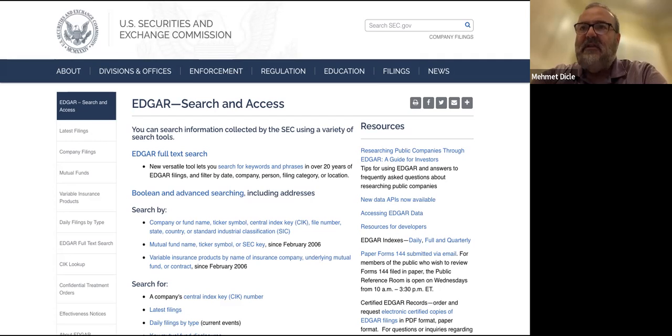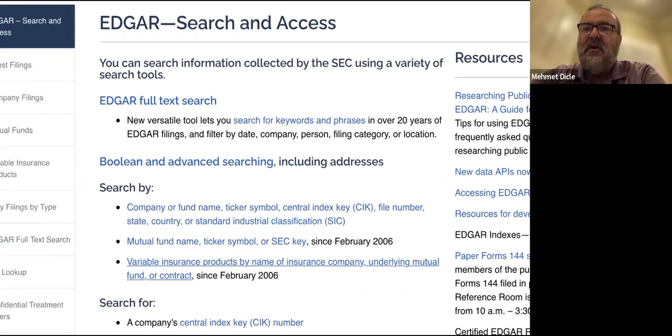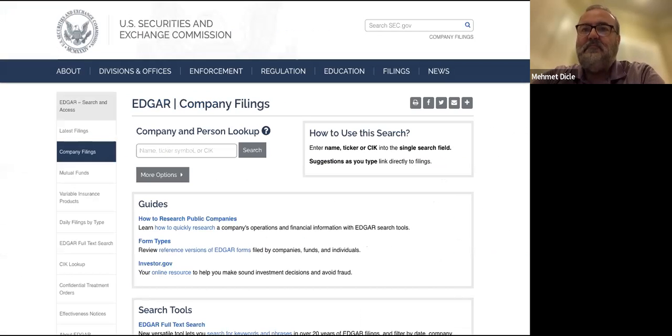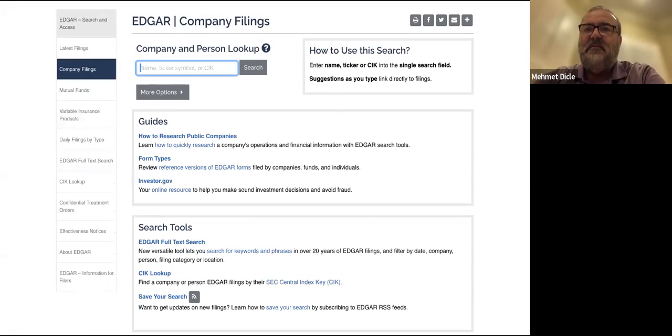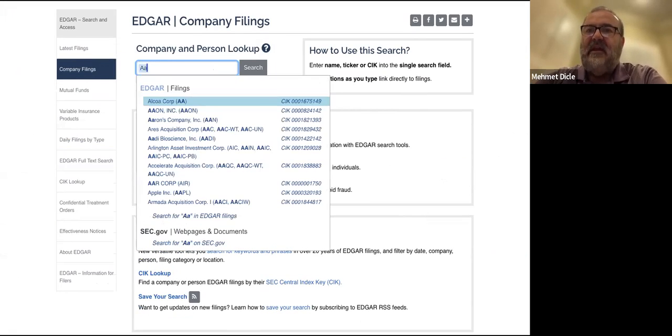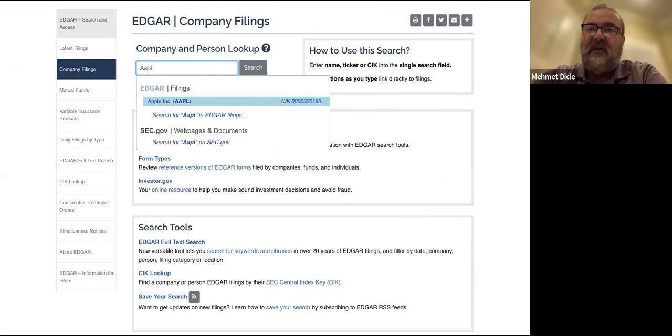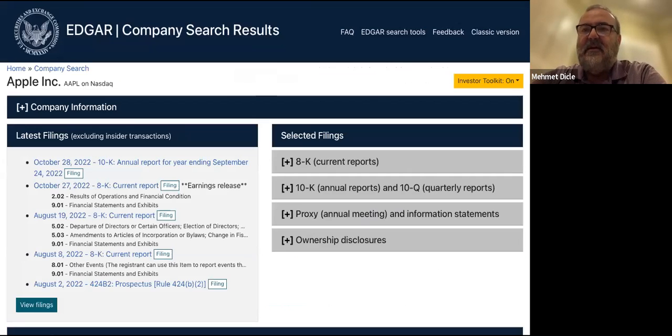So notice the link for the sec.gov/edgar/search and access. I'm actually going to go to the search by the company or fund name. And then the ticker symbol for Apple is AAPL. And notice as I type it, you actually see the list with Apple, and notice the CIK number. So I'm just going to click on that.